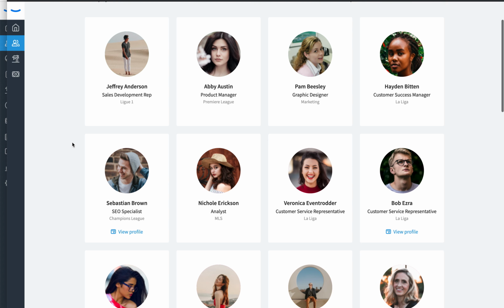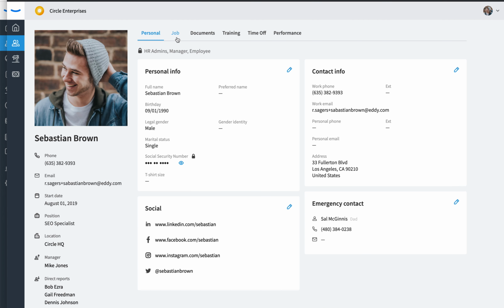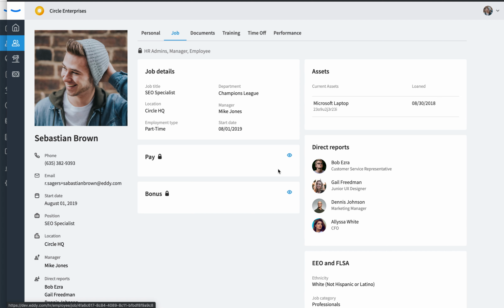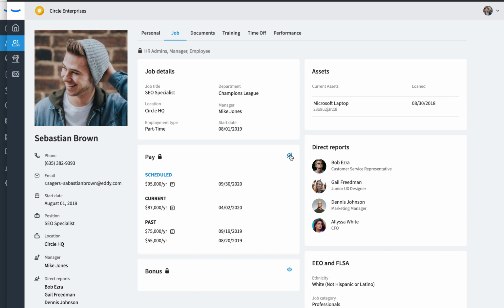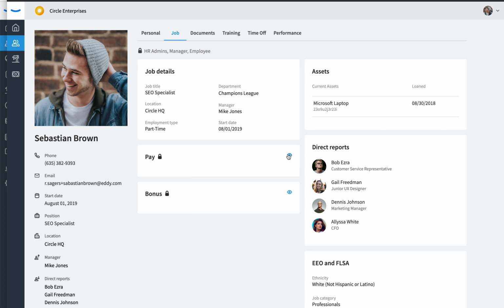So first of all, Sebastian can come to his own profile, and he can see the pay rate for himself. So remember, I just made that change, so this is scheduled to come in tomorrow. I can see my previous history, but you'll notice Sebastian cannot edit his own pay rate. So all employees can see their own pay rate at all times.